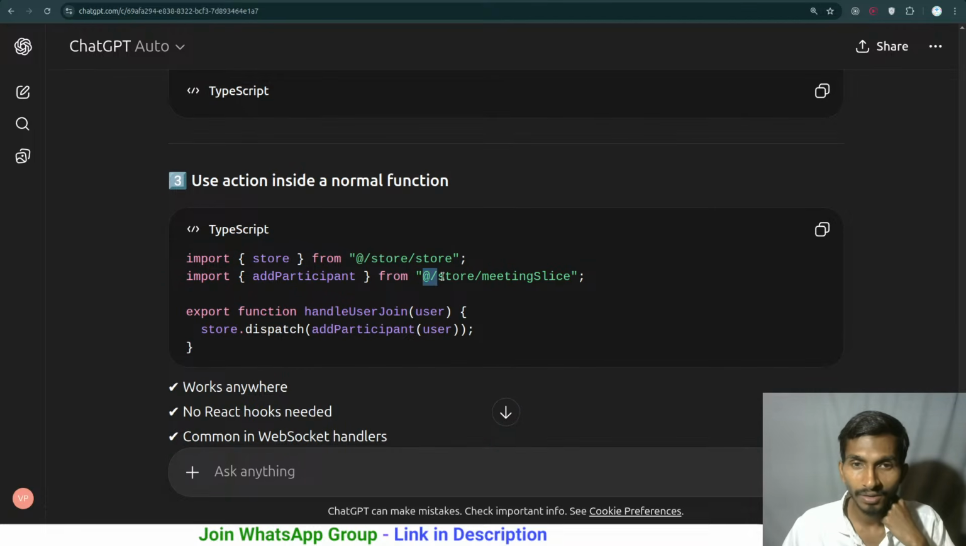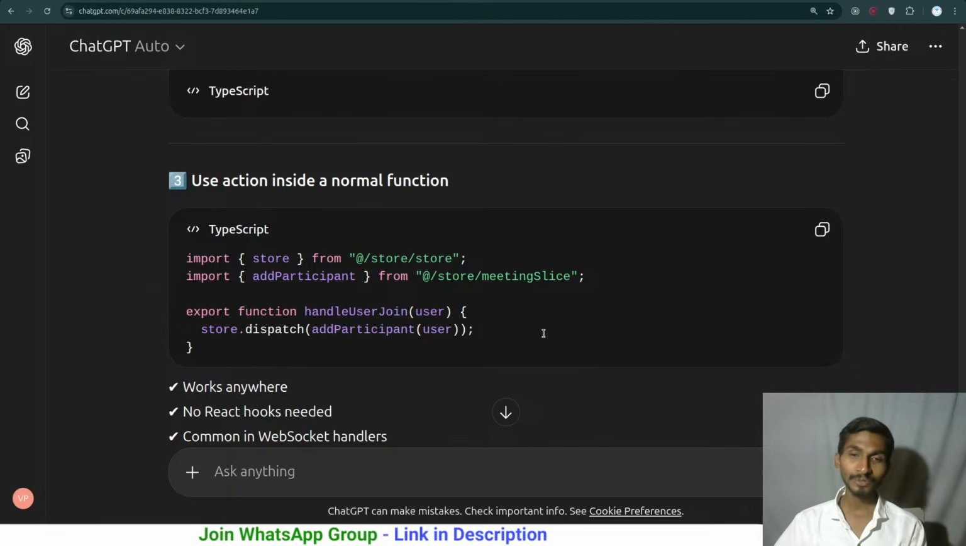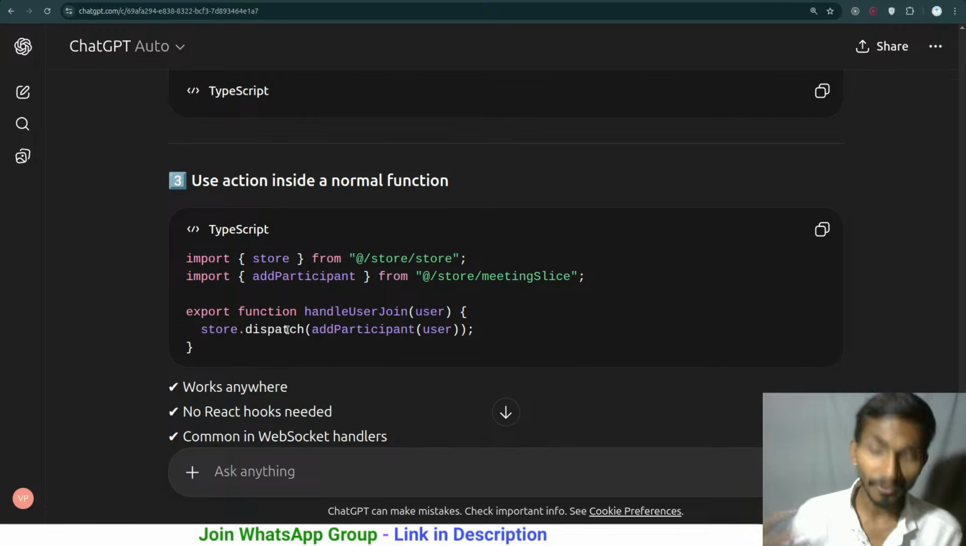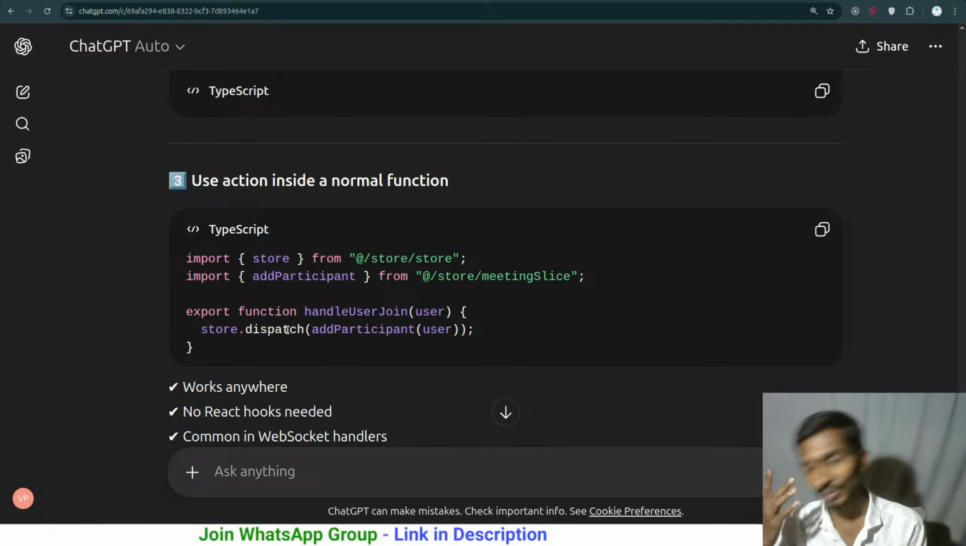Add the store, meeting slice, and from the store I can directly get the dispatch, and then I can, oh no way. What I've been doing, when I actually worked on the previous project, I have been specifically getting the dispatch inside the component, and I've been simply passing the dispatch function along. So passing to this particular function, then from that particular function to another one. So this way it's been going on.